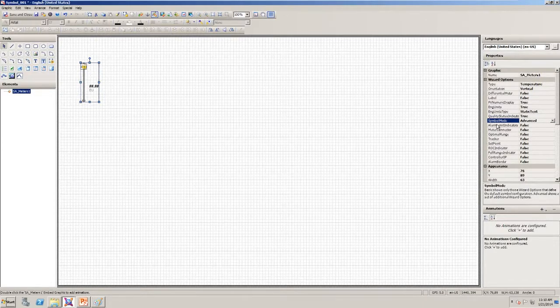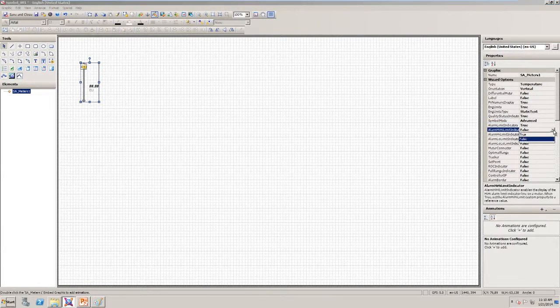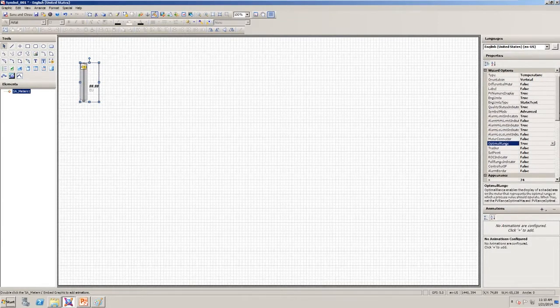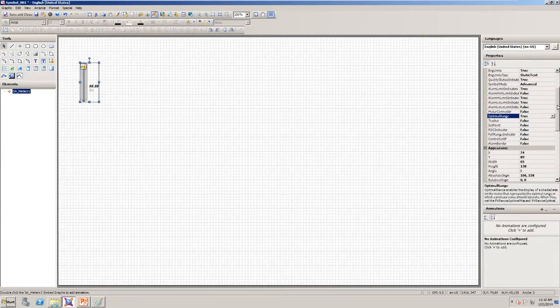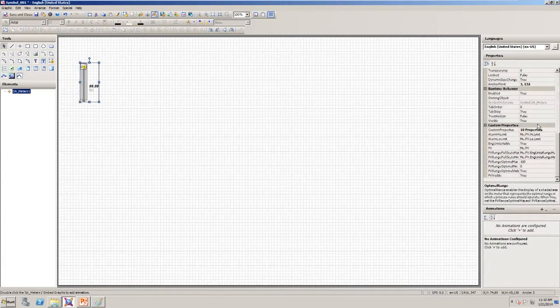And this will enable even more wizard options. Now you can enable some alarm limits, and then you choose which ones you want. Maybe I only want a high and a low alarm limit to show. Maybe I want to show an optimal range. And as we've changed that, you've noticed not only changes here, but if we go down to our custom properties, now we have 10 custom properties. Several of them have to do with the optimal range that we added.